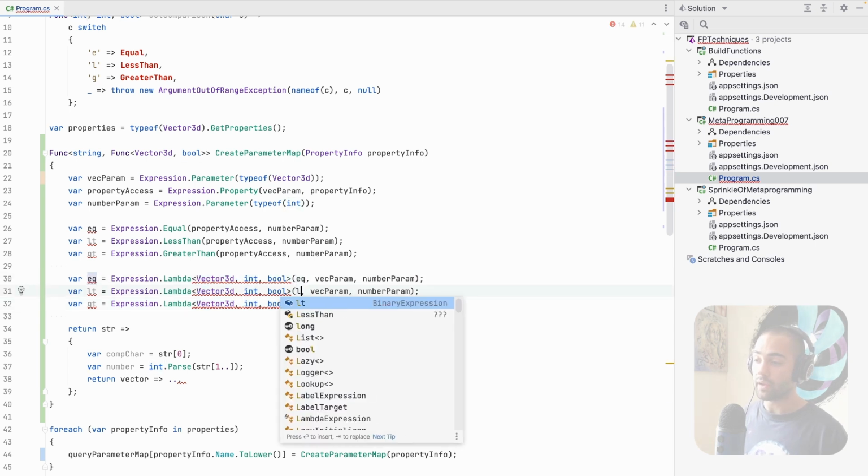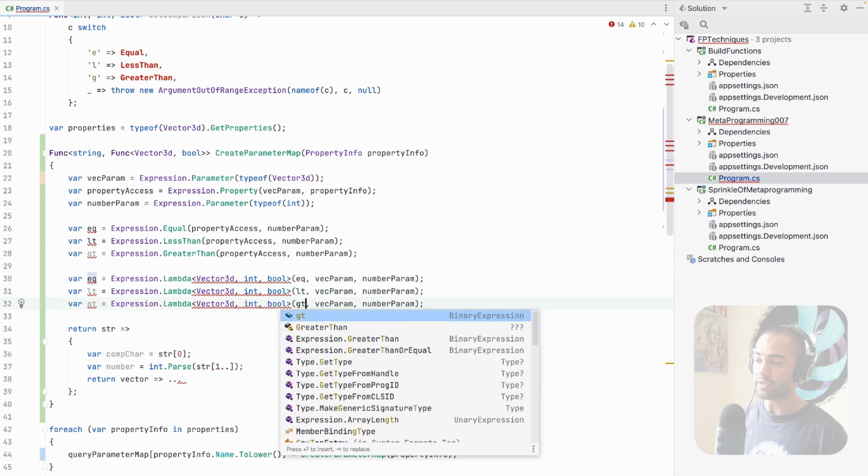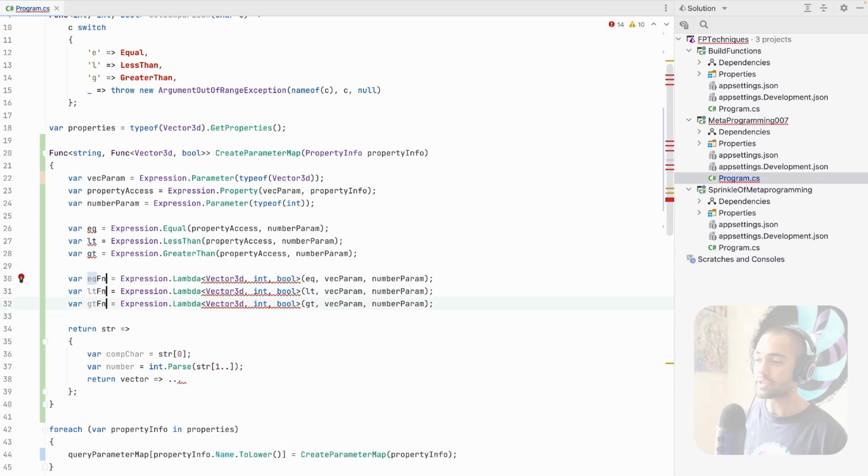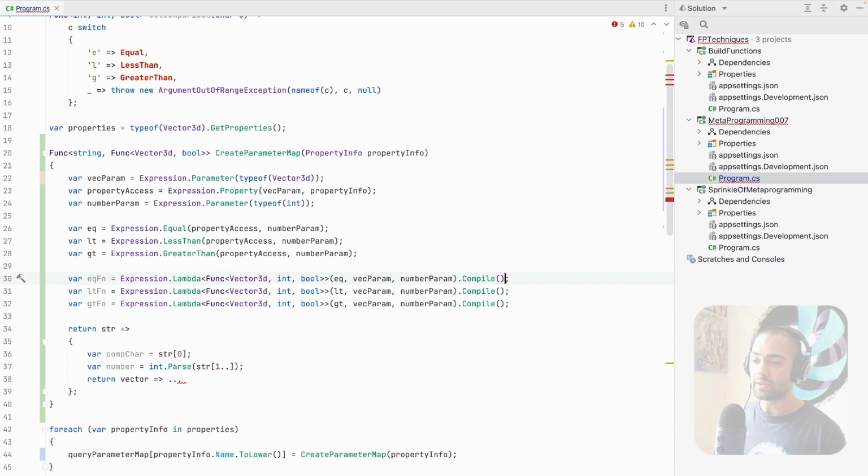All right, let's replace this with LT and GT. We will say that all of these are functions. And I've actually forgotten to place Func right over here, a super easy one to get wrong, but you know, we correct our mistakes. So these are the functions that we have. Perhaps what we want to do now is actually just compile them.